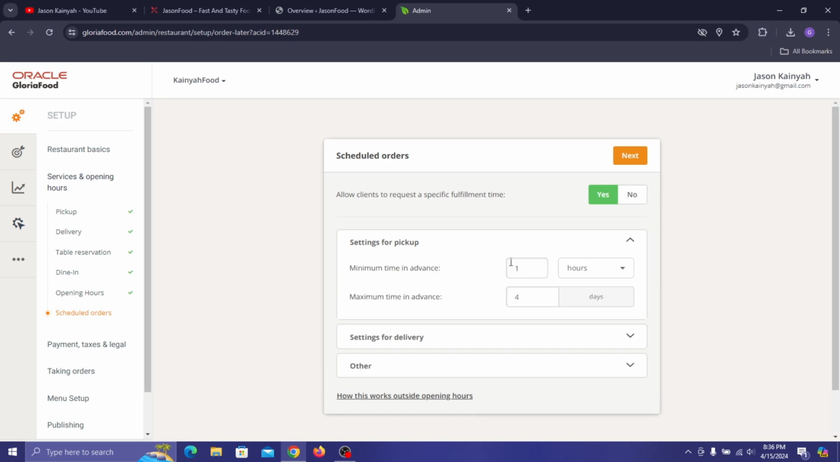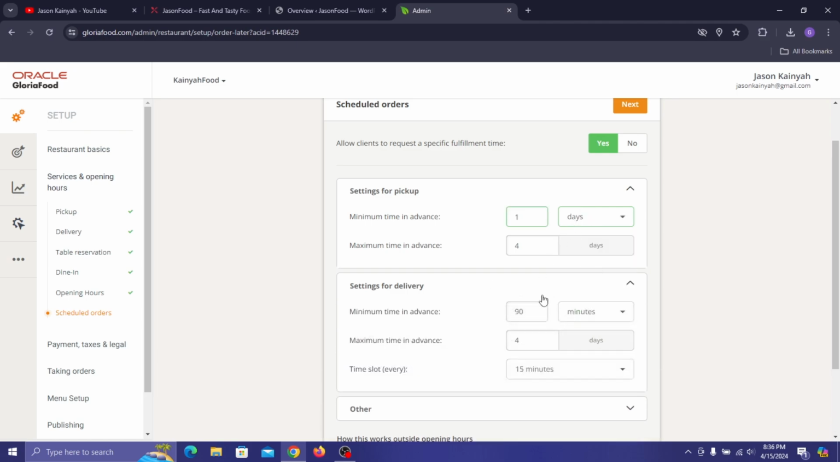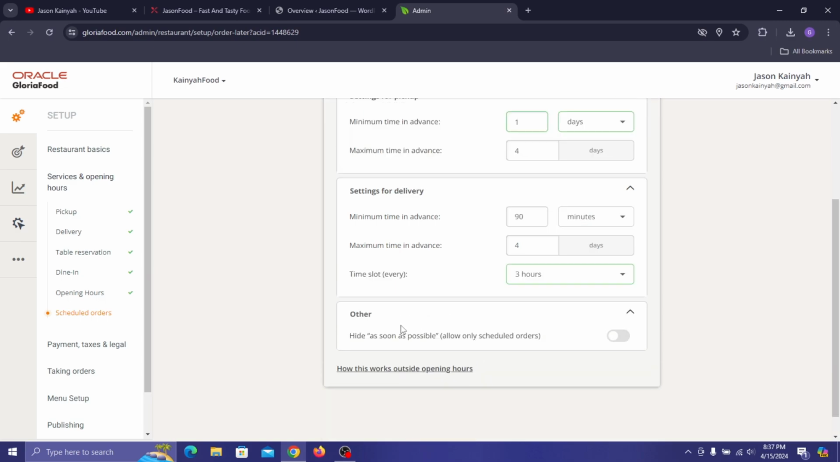So settings for pickup, right? You can change the minimum time in advance from minutes to days. Maybe you can change it to maybe 1 day or something. Setting for delivery too, you can do the same thing. So the time slot for this, you can also change it as well. Maybe every 3 hours is when they can actually do these settings. Okay. Then other. So you can hide as soon as possible or allow only scheduled orders. Okay, so you can do this as well.